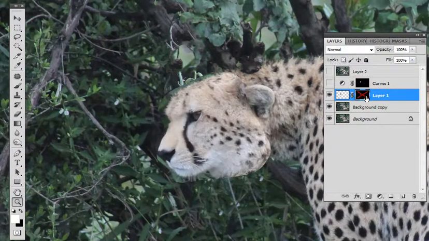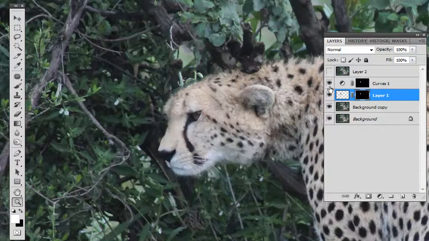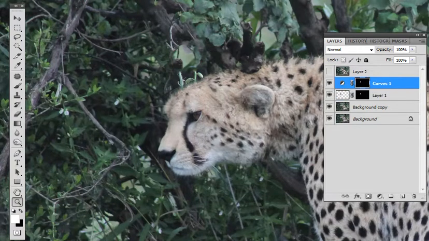So I add a curves adjustment layer, and then holding down the Alt key, I drag the mask up to put it on top of here, and then was able to darken just a tiny little bit, as you can see here.